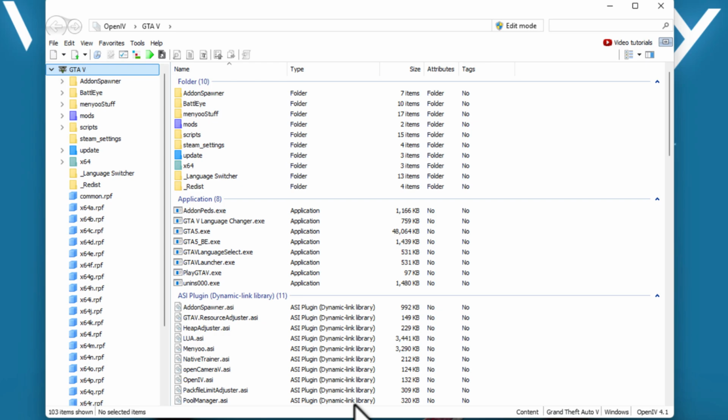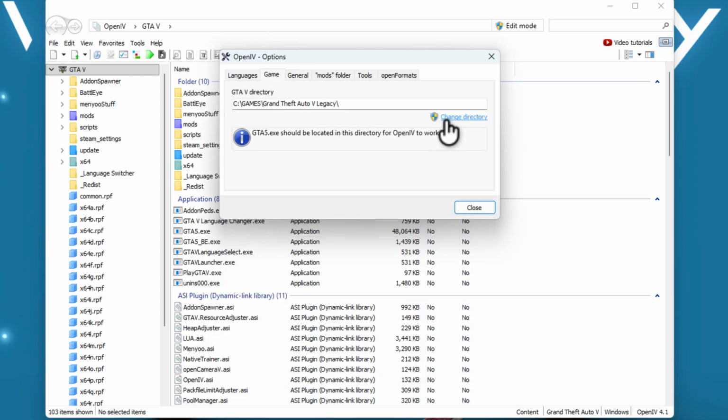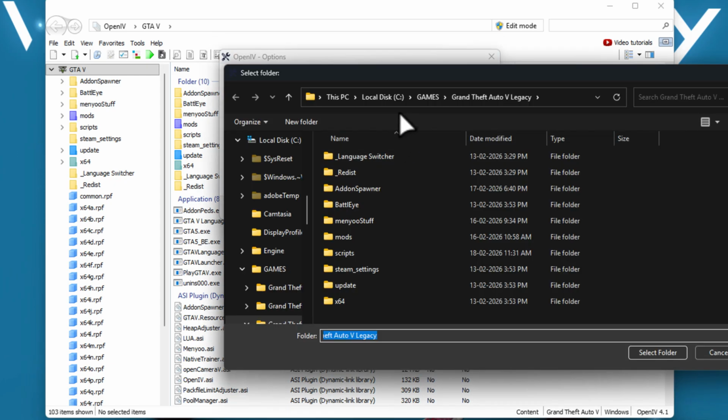In this video, I'll show you how to change the game directory in OpenIV the correct way without errors. Open OpenIV and select Tools, select Options, go to Game and select Change Directory.